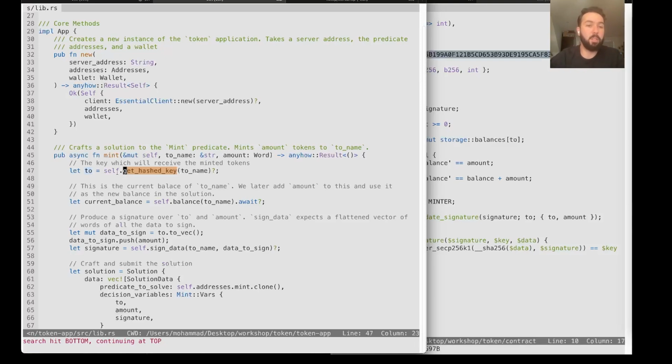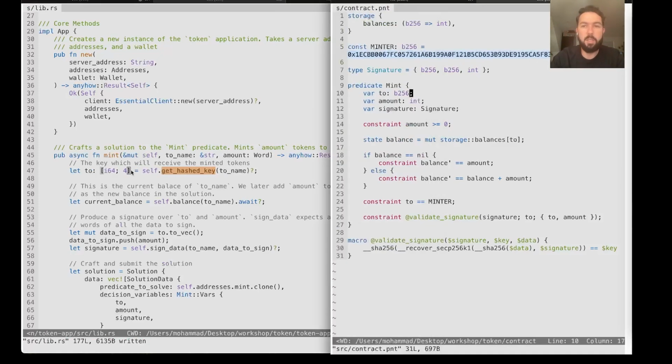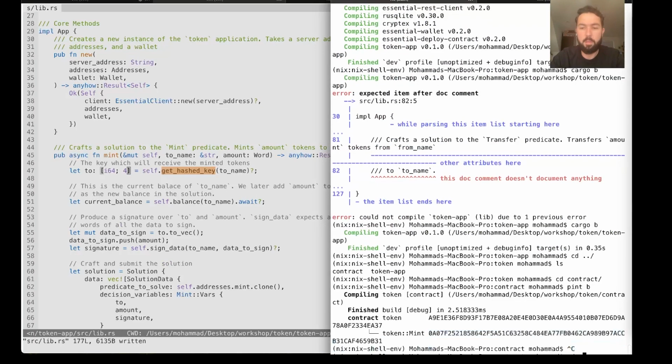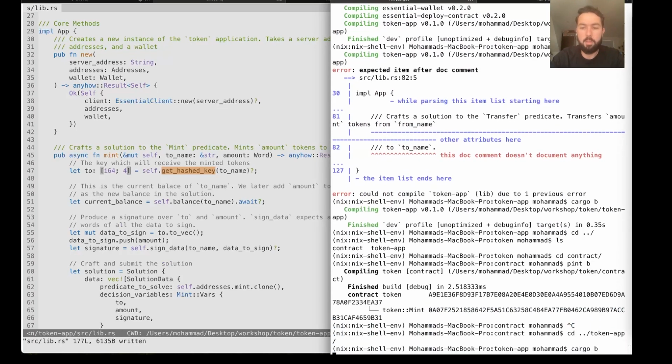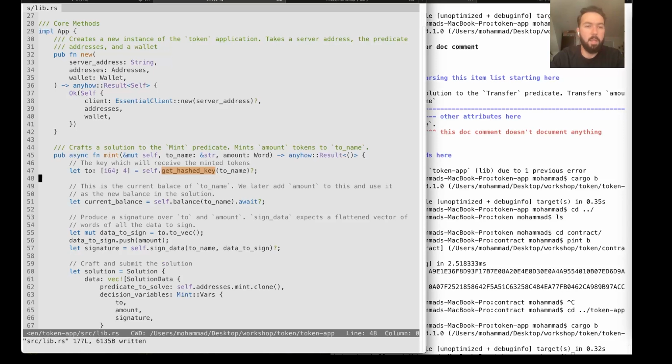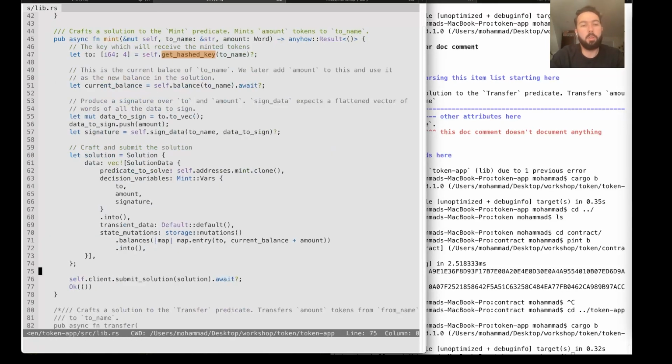So I'm going to get back an array. If you look at what the type of this is, I believe it's an array of 4 i64s. Yes, because that's what the B256 is. It's 4 words, and every word is i64. So this is the first decision variable. I'm going to set to here. I'm going to set the to to this particular key, which in this case is the minter.